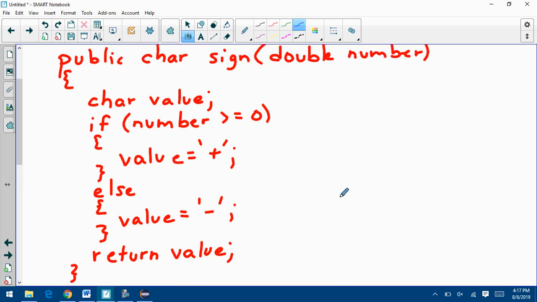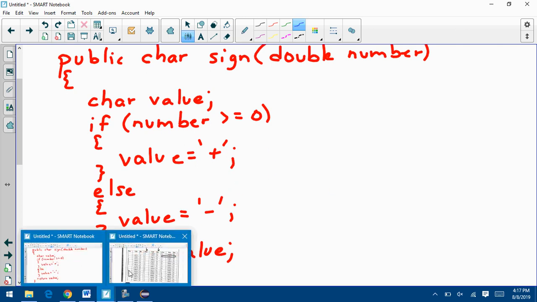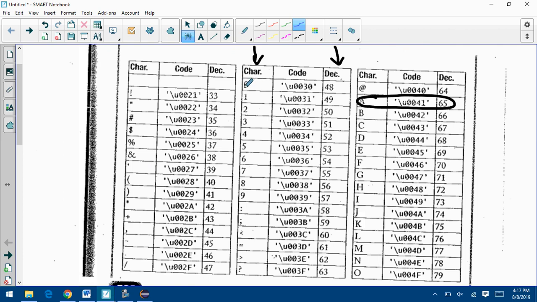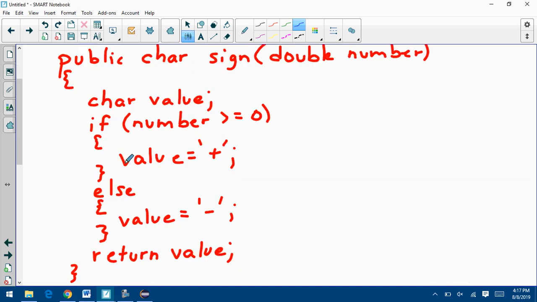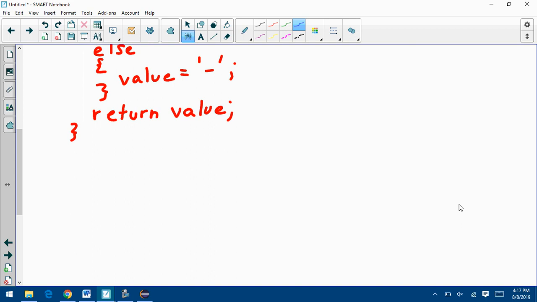Now we can make this better. We can maybe return positive, negative, or 0 if it's 0. We just use an else if in that. And 0 is a character. If you look at your ASCII chart, if I wanted to return character 0, it means the number 48, but I could return the character 0 also, and it would still look like 0. But this is good enough for us.